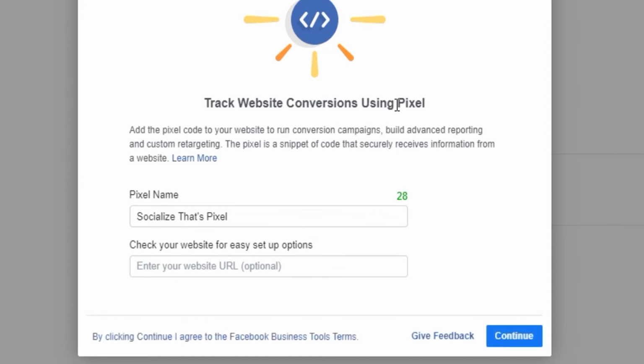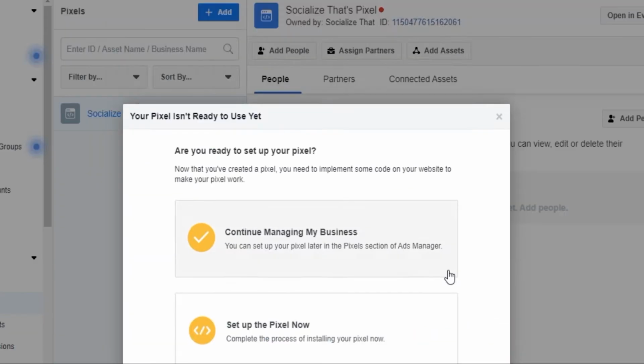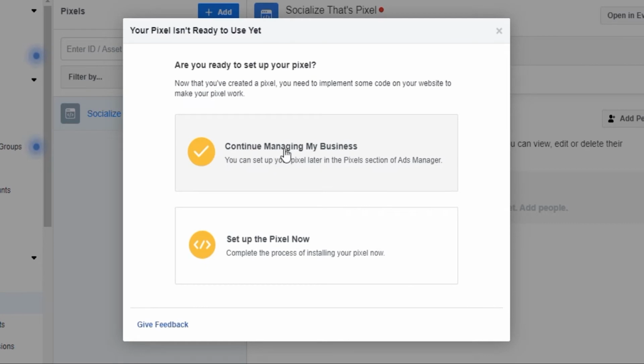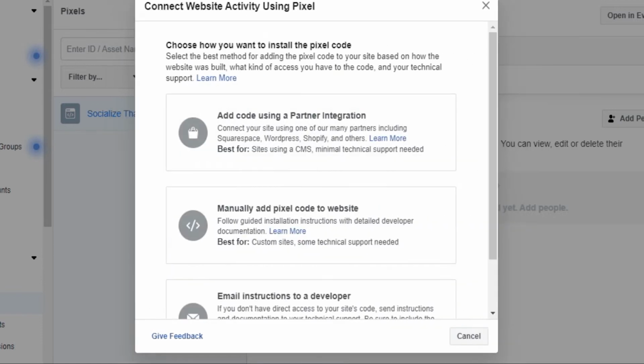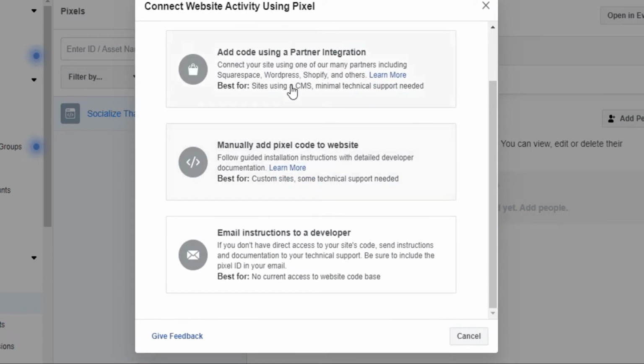Now, Facebook does give you several options for this, but you can fill in the details as you like. So here, let's say we're going to be putting my website, socializethat.com, and then we're going to continue, and this is what's going to appear. You can either continue to manage your business or you can set up the pixel. That's exactly what we're doing. We can click set up the pixel now, and then this will appear. I have these three options to choose from. What I want to pick is to click manually add pixel code to my website.